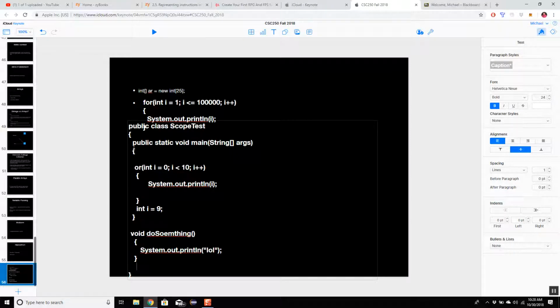So main is here, begins and ends right in here. Do something begins and ends right here. And they both live inside of the class. Yep, so you can't have a function inside of another function.